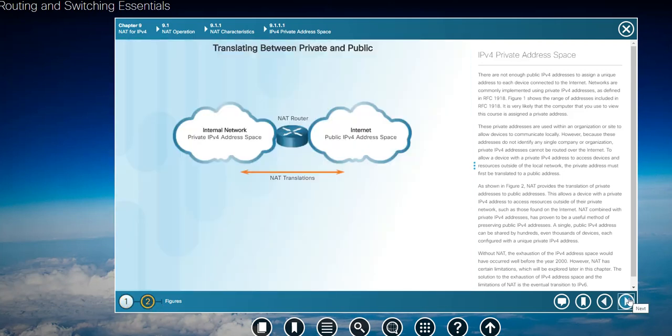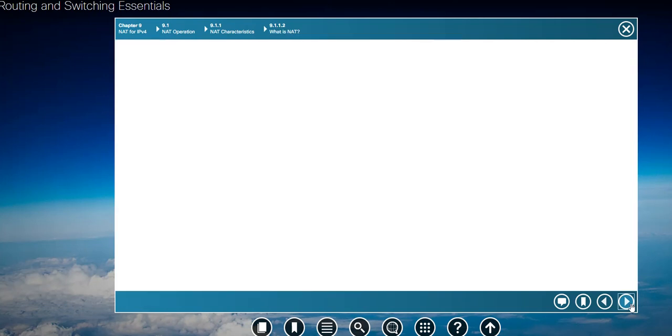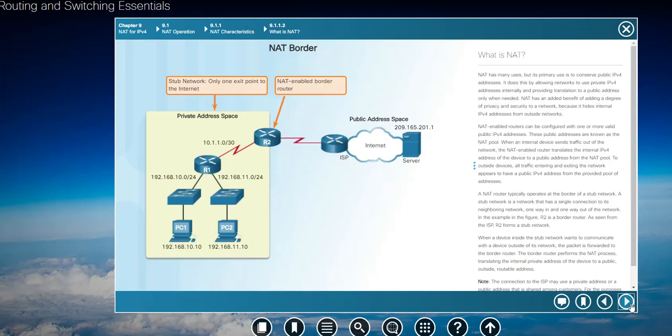So that's an example here. Now, in the middle, you would need to have a router that would enable those addresses to actually be translated from an inside address to an outside or a public address, so private to public. So this is another example here.